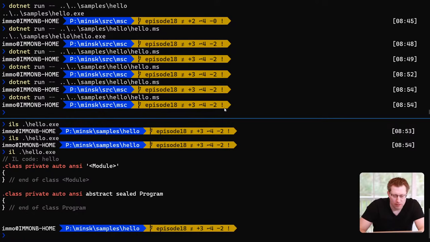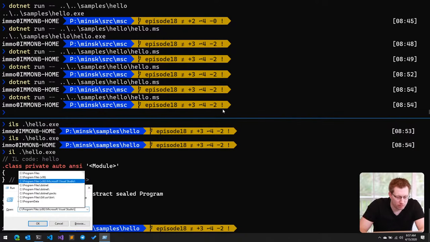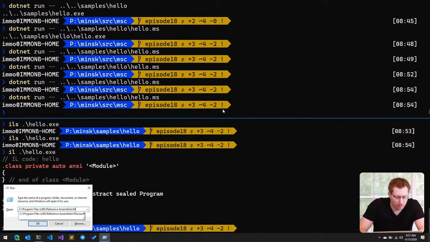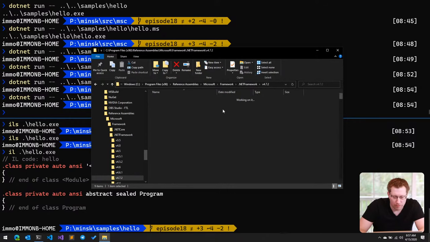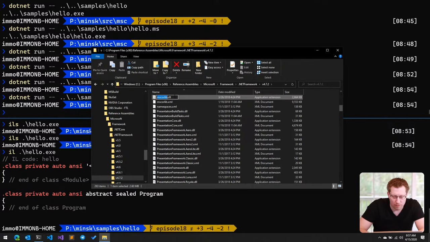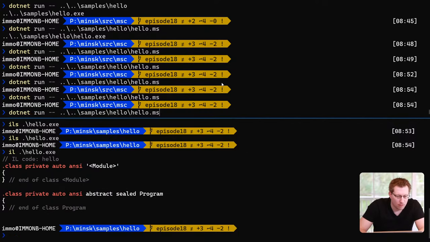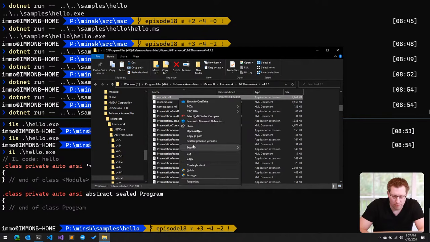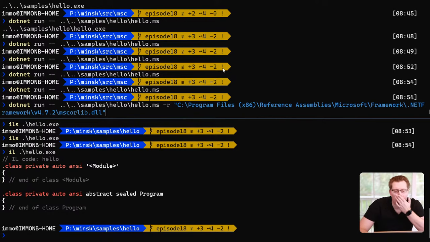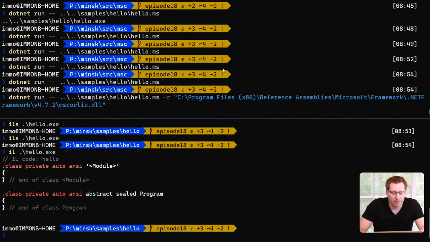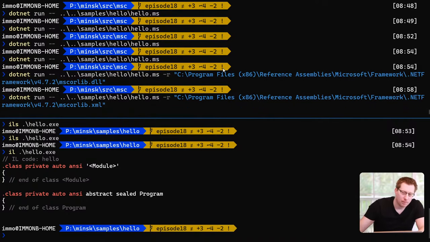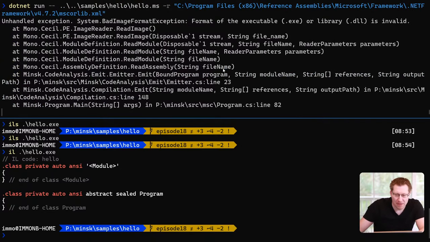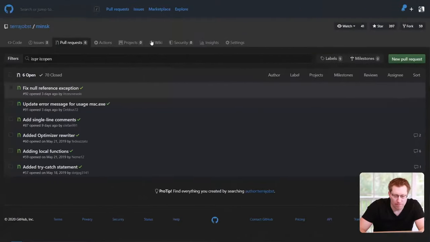So let's try this first. So what do we pass in as the reference, right? In our case, we will, again, cheat for now. Reference assemblies, Microsoft framework, what is it? .NET framework, because we will start with .NET framework 472 mscorlib, right? So let's pass this as the reference. So this would be this guy. Did I not copy the path? So this should still work. And this should blow up. Bad image format. Okay, so that's cool. Then that's the exception we are looking for.